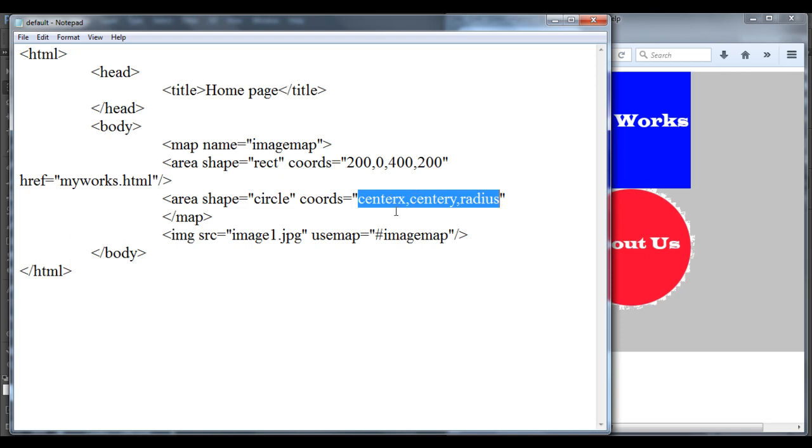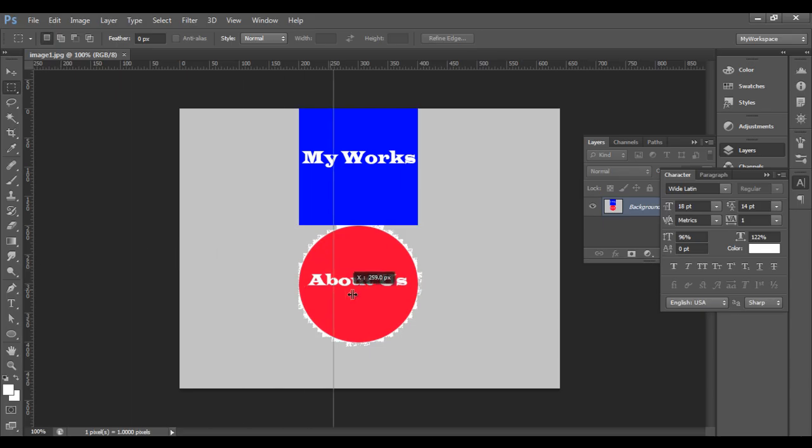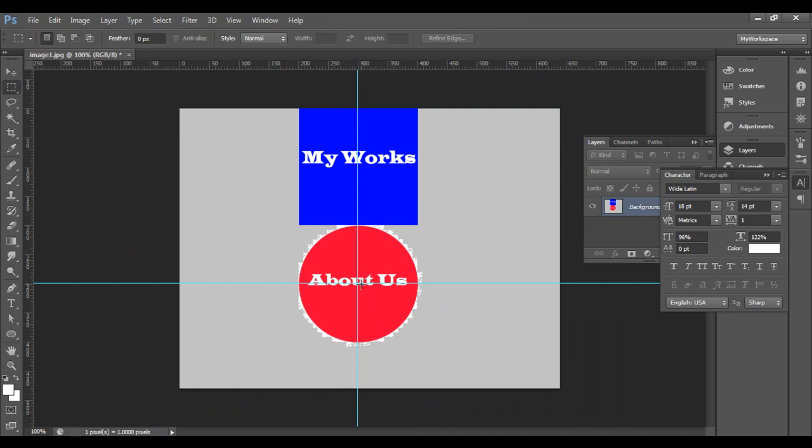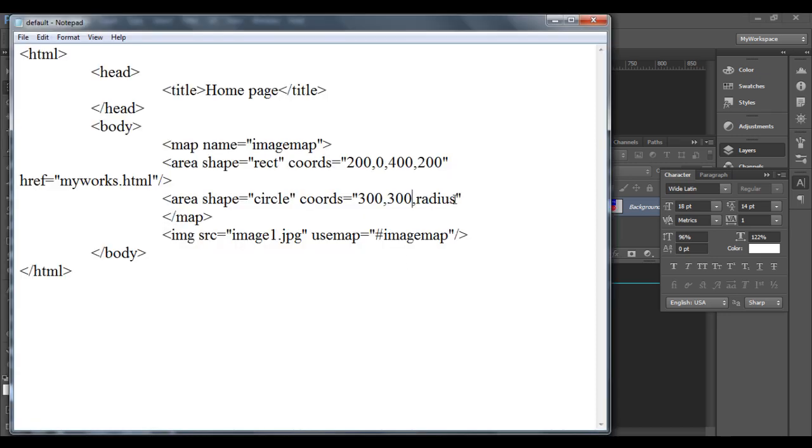So let's find out what the center x and center y are for this one. Center x for this is 300 and center y for this is 300. So for this image center x, center y is 300, 300. Then the radius I have to find out. The radius is this side, if I go 50 and here 50, so that means 100 is the radius. Let me give here radius equal to 100.